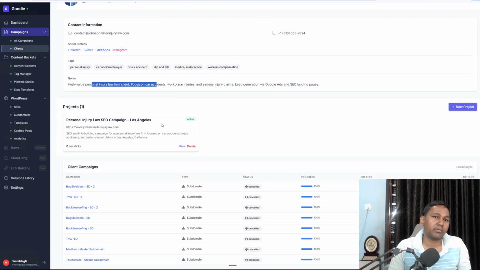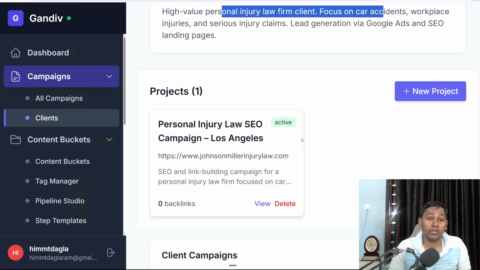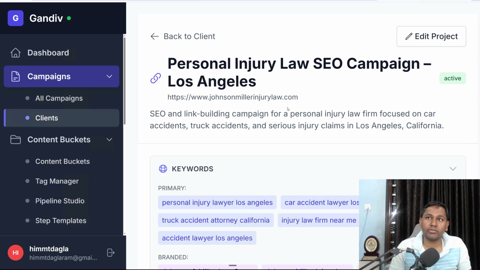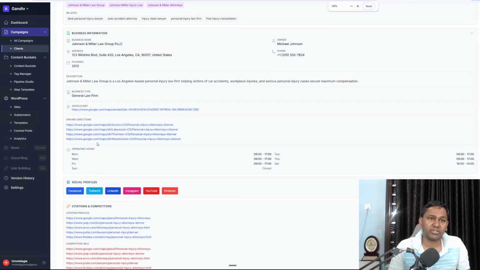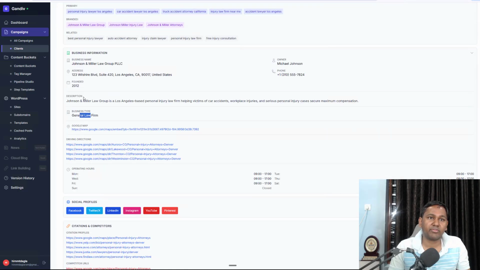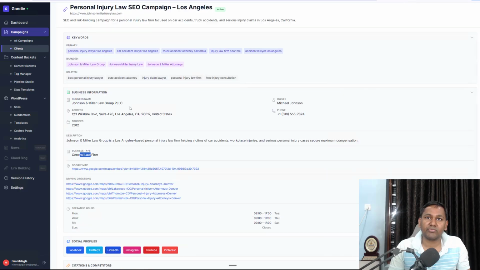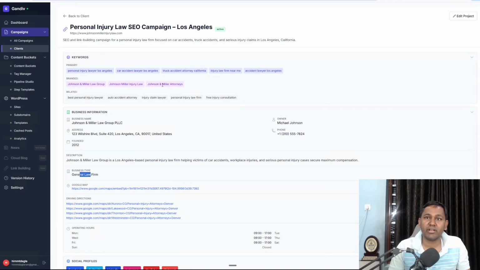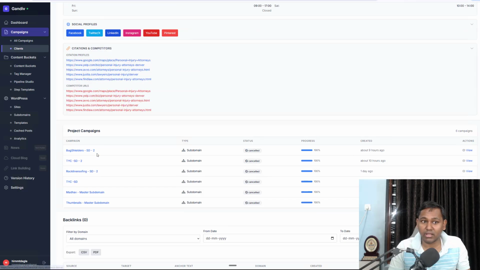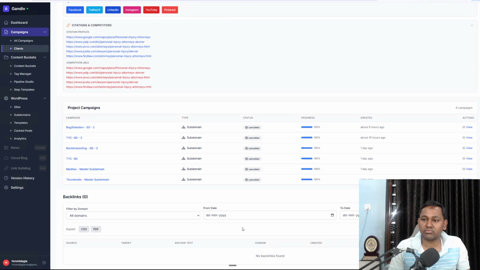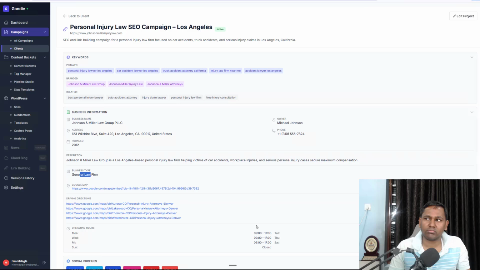Now under that particular client you will have the projects. Okay, so under that project you can view it, and here you will have all the onboarding information like their citations, their Google map, their business type, description, name, address, phone number, their primary keywords, secondary keywords, branded keywords, citations, competitor URLs. Their related campaigns will come here. Okay, backlinks, whatever backlinks you are creating, and so on.